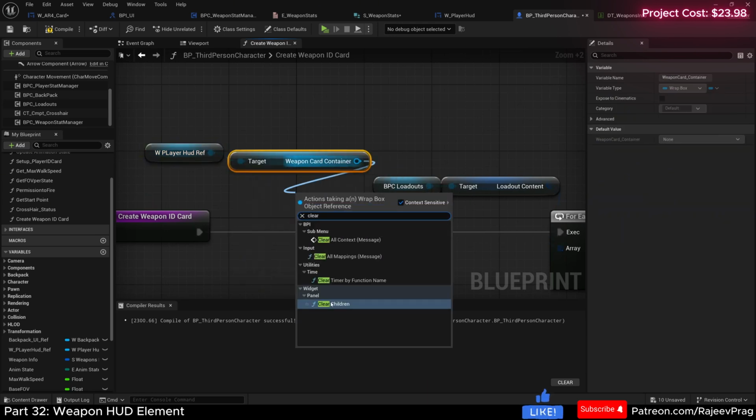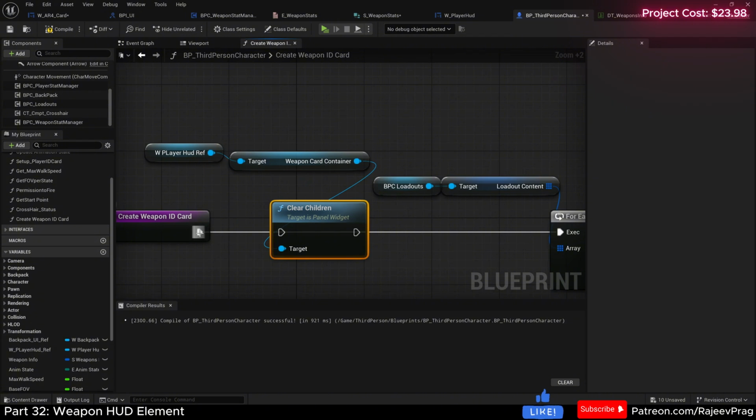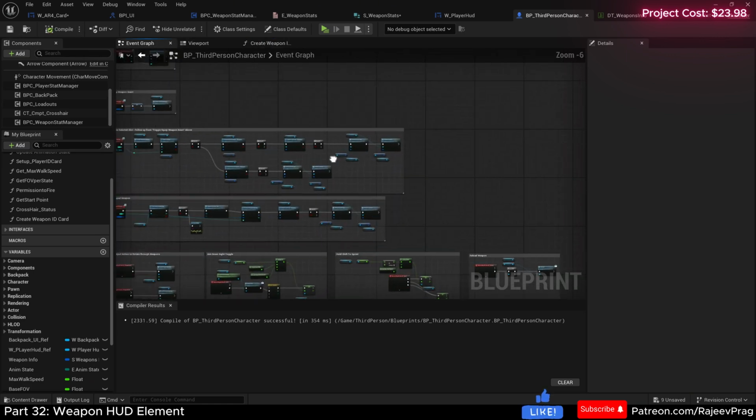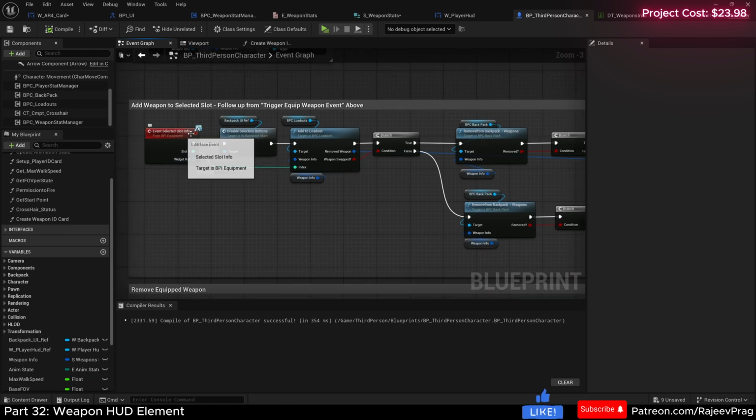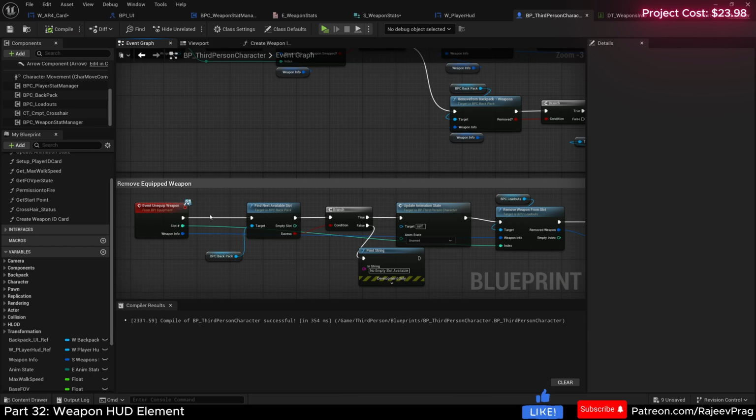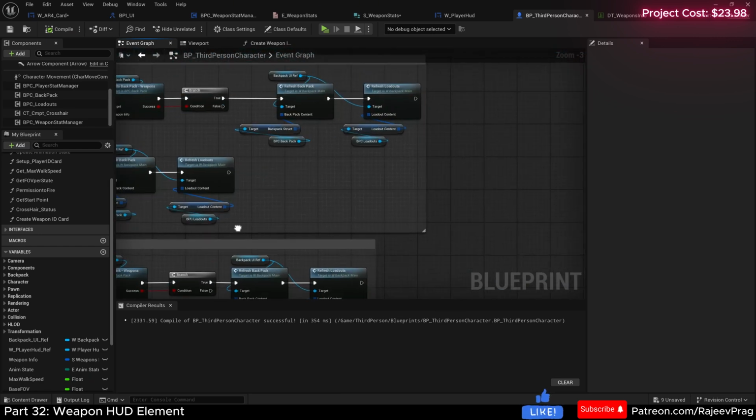And we're going to go ahead and call in the function clear children. This way, every time we call this function, it's going to remove everything from this container and rebuild it. Where we plug this function in is basically when we attach anything to our loadout, add anything to our loadout, or remove anything from our loadout.